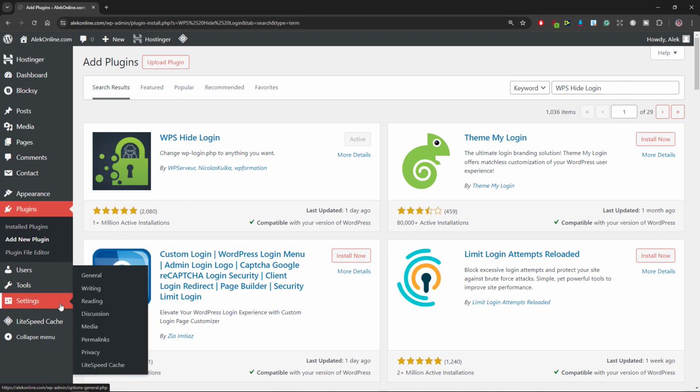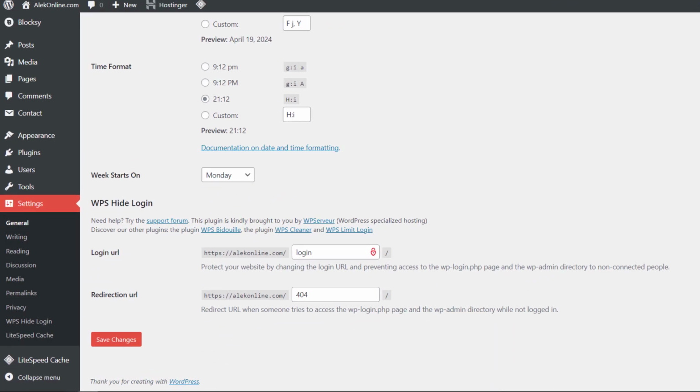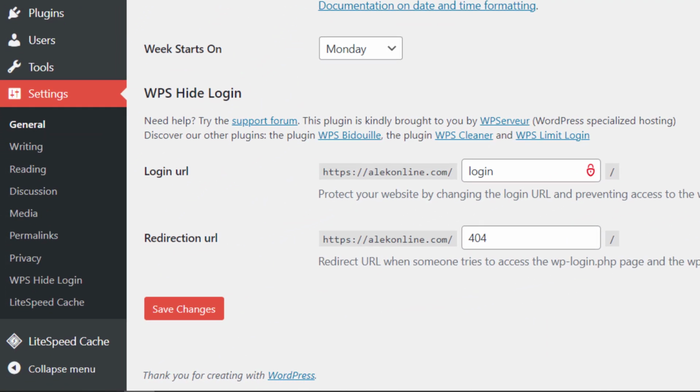Now go to Settings and select General. Scroll to the bottom of the page where you will find this newly created WPS Hide Login section. In the first box, where login is written by default, you can enter whatever you want using lowercase letters and numbers. Just do not use capital letters and special characters. For demonstration only, I will enter elephant.